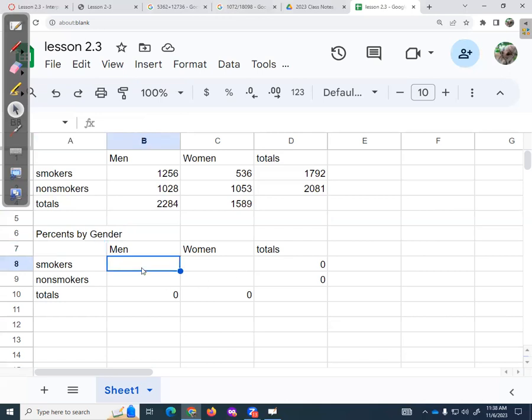So in this column right here, by gender, what I'm looking at is the percent of men who smoke. I'm also going to find the percent of women who smoke for this table. So to do that, first I'm going to go into the men's column here, men smokers. I'm going to type equals, I'm going to do a calculation. And then I'm going to go to the similar cell up above. That's going to be the numerator of my calculation, divided by, since this is by gender, the total number of men.